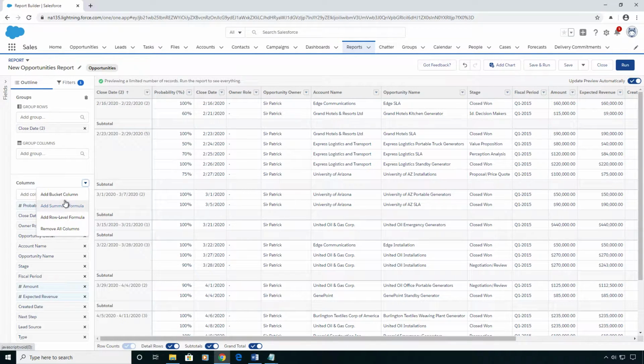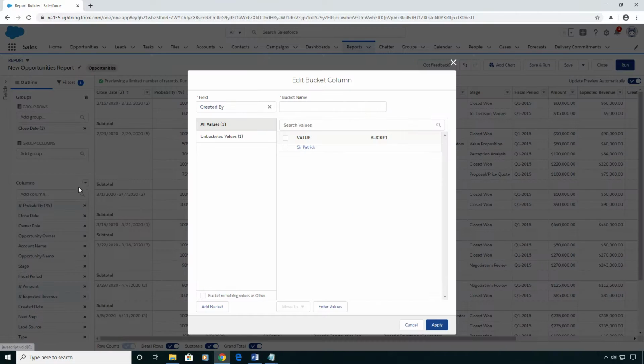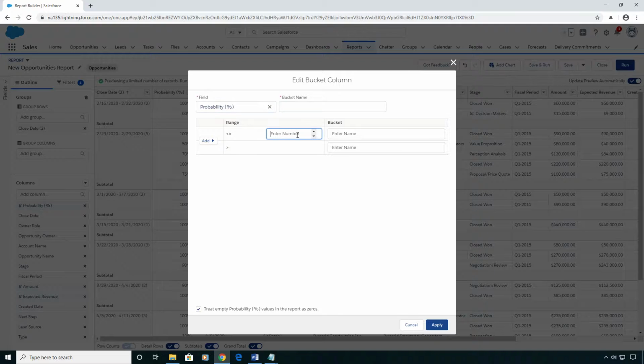The first one I'm going to show you is the bucket column. This is a very quick and easy way of just bucketing different values in your fields. For example, I have a probability field on my opportunity, and I want to say if the probability is less than or equal to 50, then I'm going to call that unlikely. If it's greater than 50, then it's likely to happen. And I'm going to name my bucket likeliness.